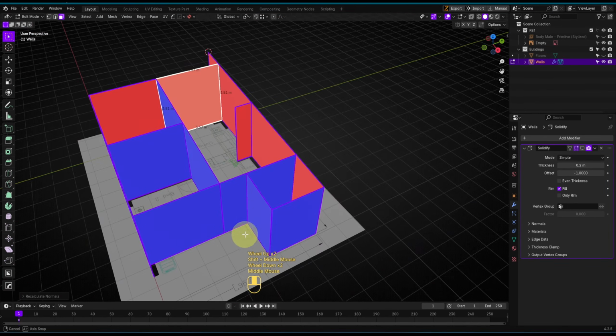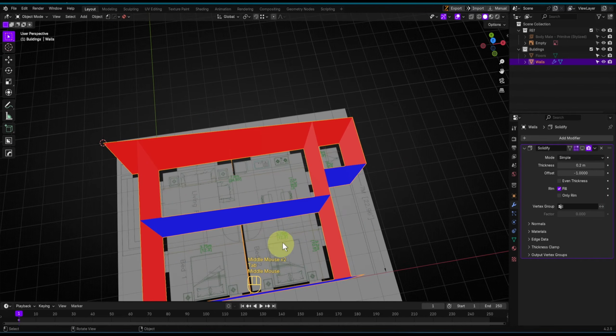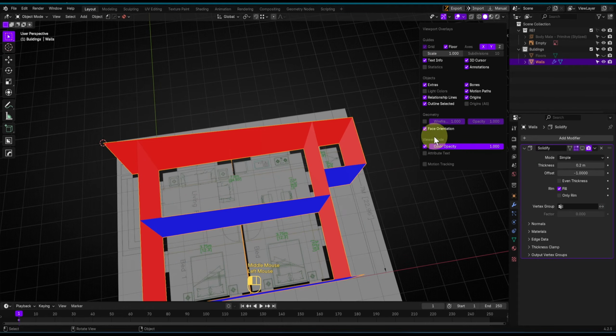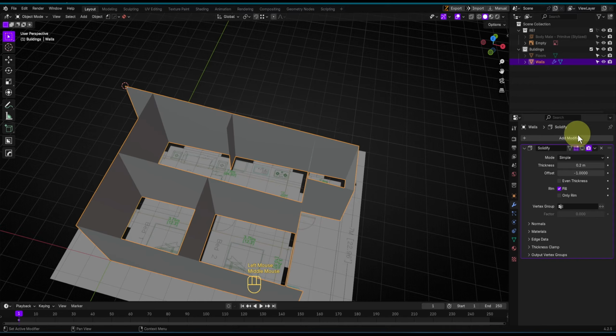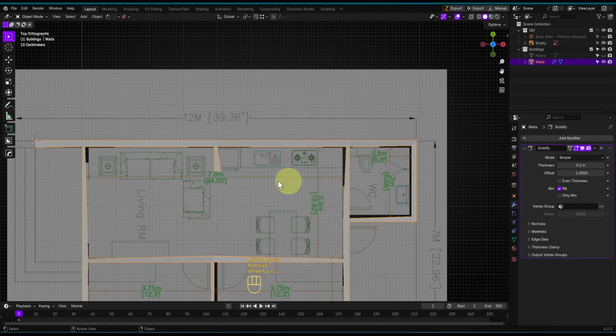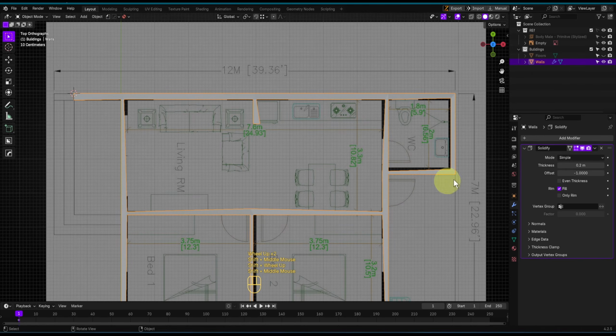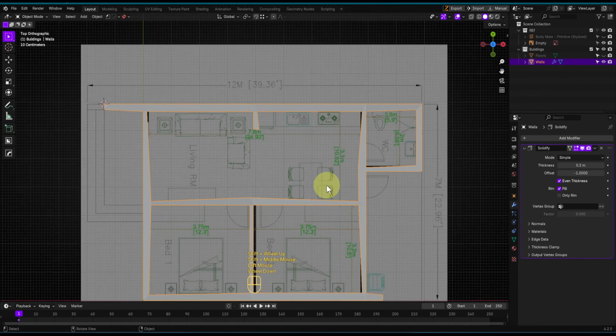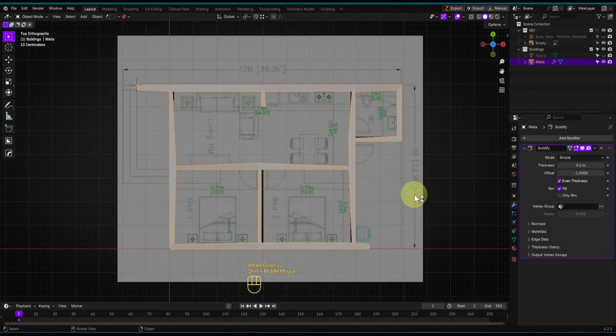Okay, so I have all my faces flipped. So now when I go back to object mode, let me turn this off. When I enable the solidify modifier, you can see it is working, but we still have some weird deformations. Even if you enable even thickness, it's still not going to work. So how are we going to do that?